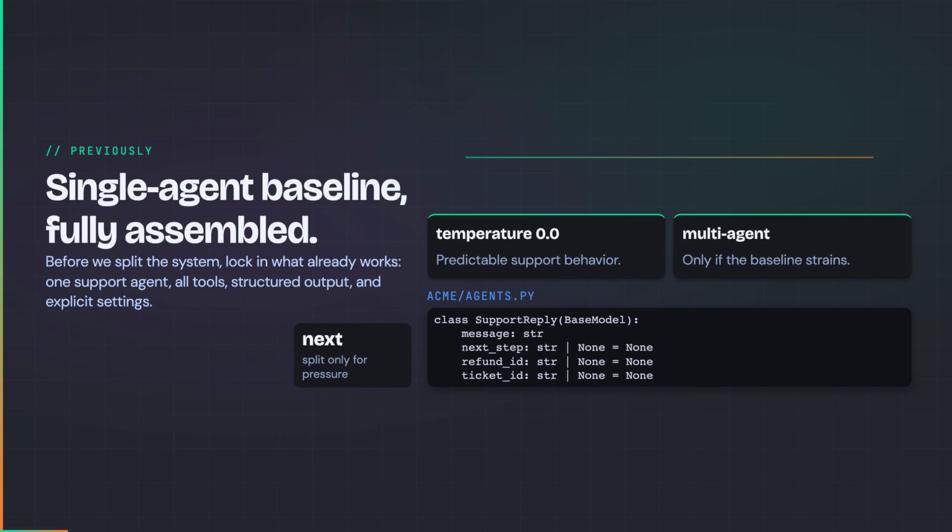Welcome back. Last lesson gave us a working baseline, and this opening refreshes only the pieces needed for today. Think of the constructor as the assembly bench. build_support_agent puts the support role, prompt, tools, and settings into one runnable agent.